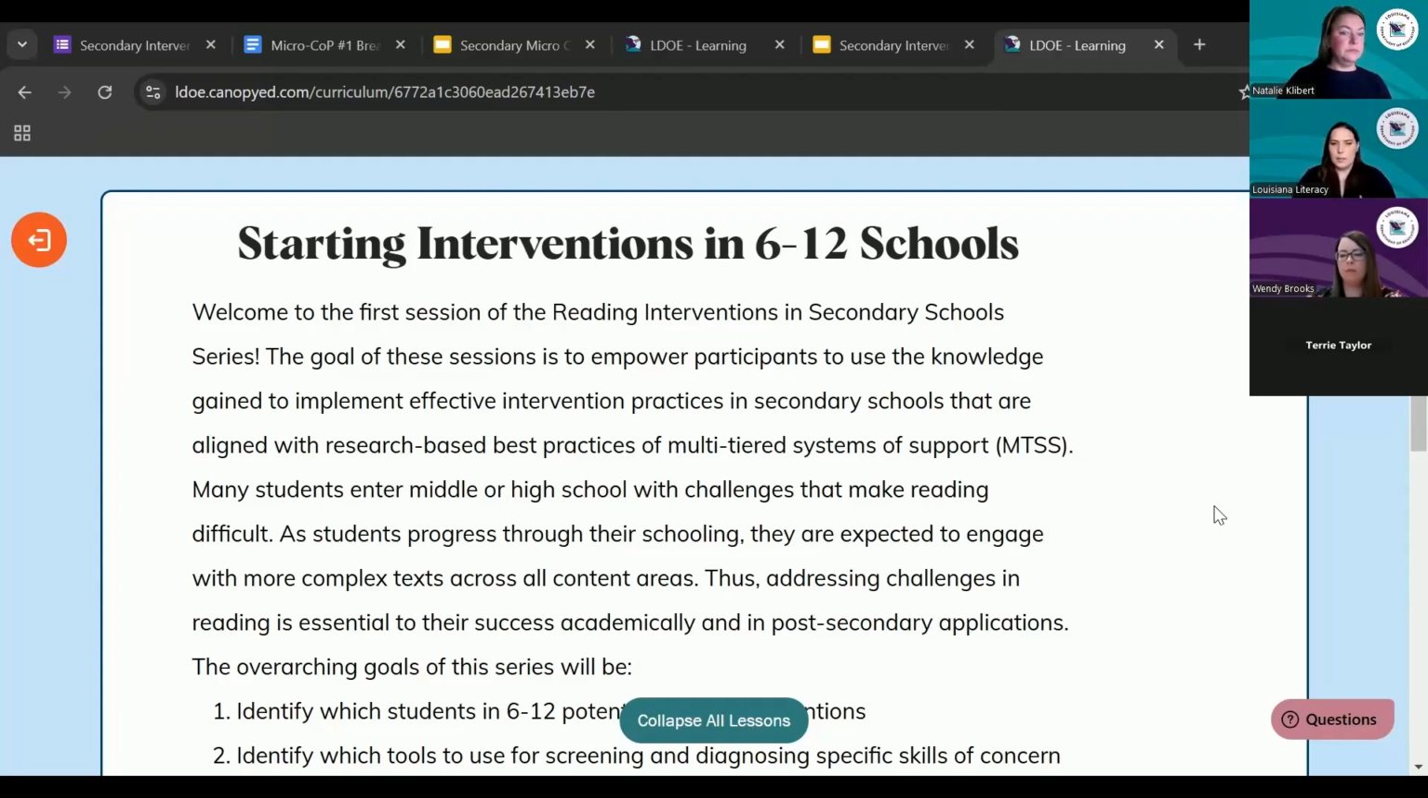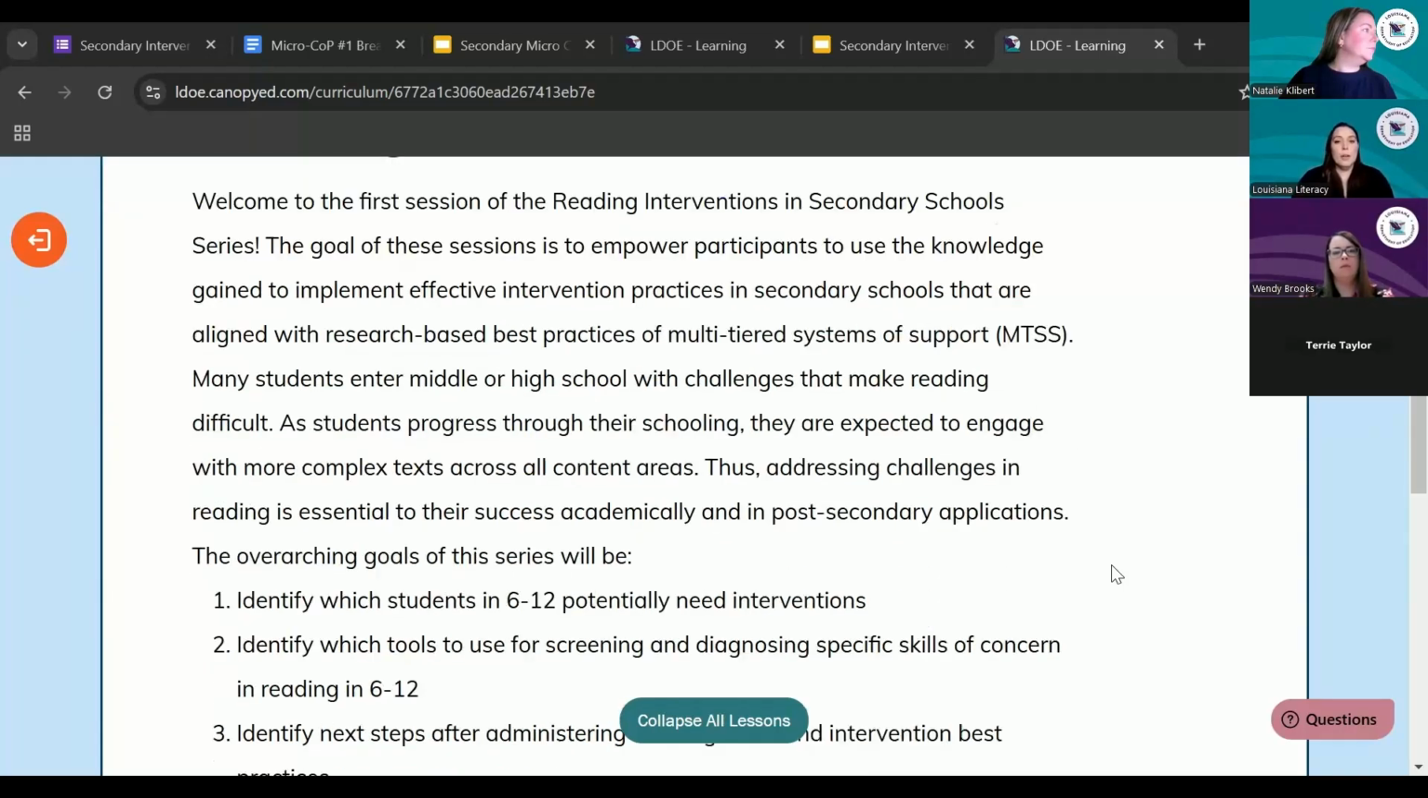It's going to be a more focused lens of how do we apply it to our 6 through 12 spaces. Because we know that we have middle and high school students that come to us with challenges in reading. We know that as they move through these upper grades and out into the workforce or into post-secondary settings, they are going to be asked to read increasingly more complex text, and not just in their ELA classrooms, but across all content areas. So it's really important that we're able to address these challenges for these students, so that they are also able to access grade level content, because they are just as entitled to accessing that grade level content as their peers who may not have the same reading struggles.